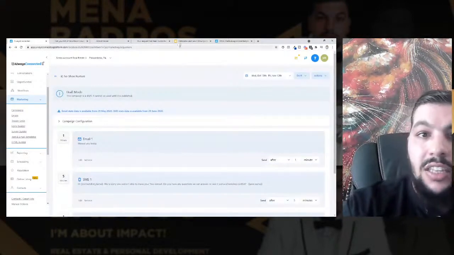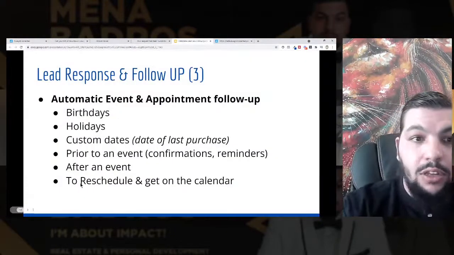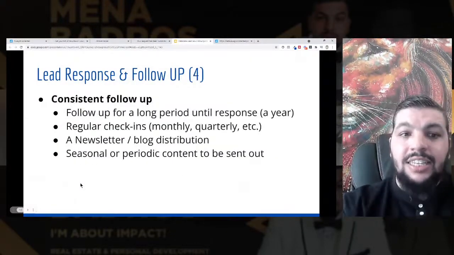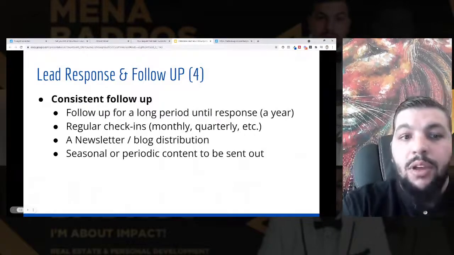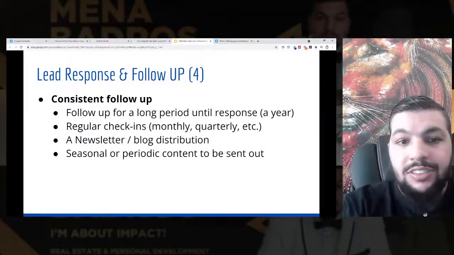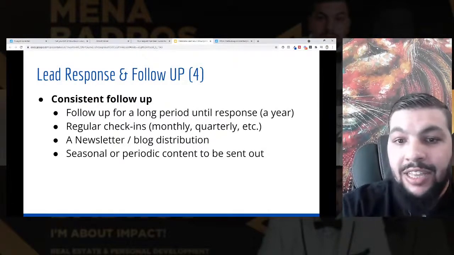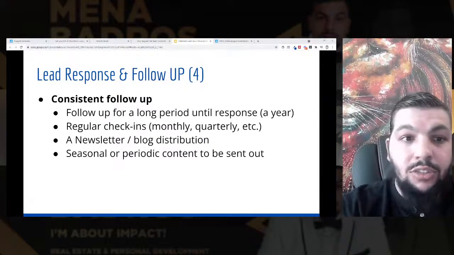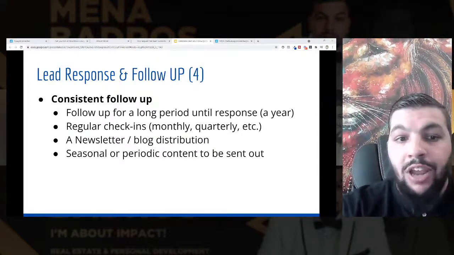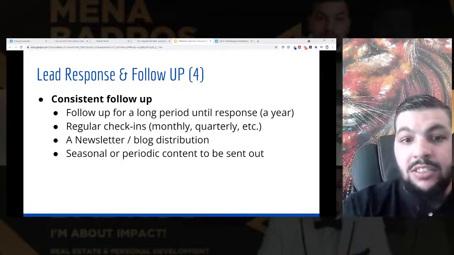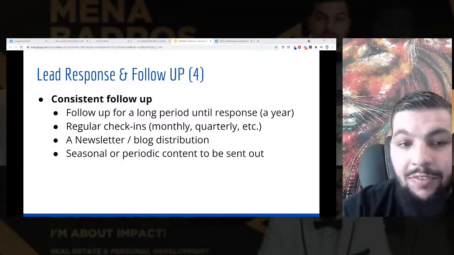So all the kinds of scenarios that you can automate and follow up for. Okay. And the last one is just the consistent follow up, following up for, let's say, a very long period of time, and that could be an entire year, as we showed you. Following up for regular check-ins, like on a monthly basis, on a quarterly basis, or what have you.